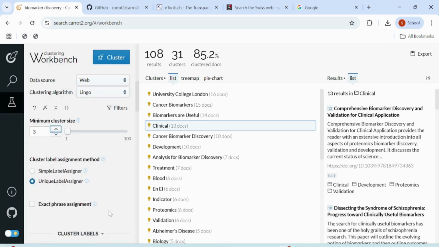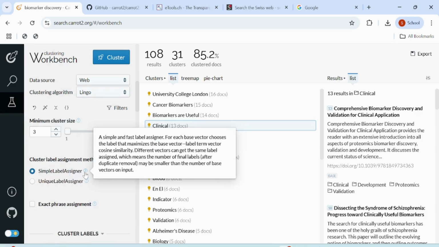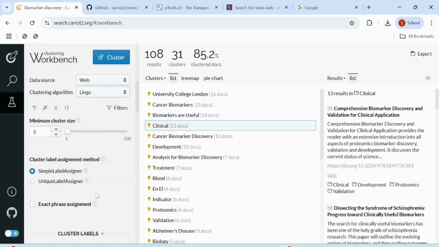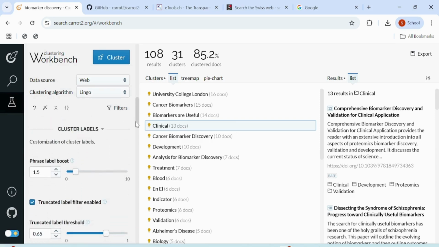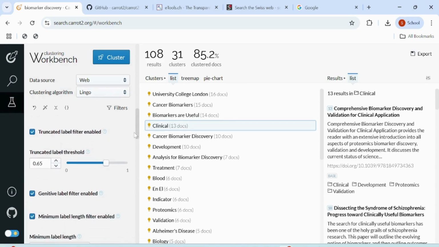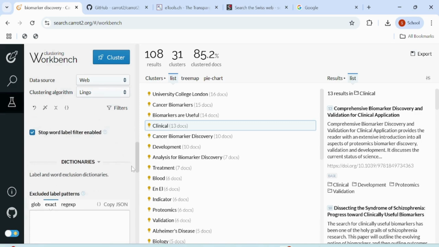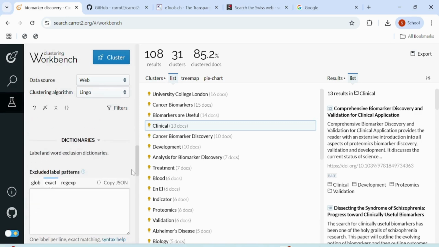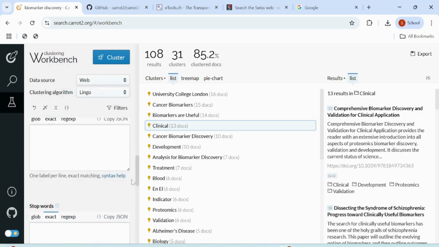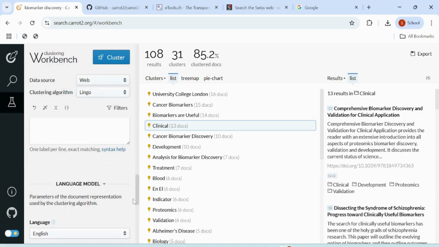level assignment method means unique level assigner or simple level assigner. So what does it mean? A simple and fast level assigner for each base vector chooses the level that maximizes the base vector and level term vector cosine similarity. So you can get the insight once you click on the interrogative mark here. And now you put the cluster levels, page level boost. So you just fill up all the things in order to get the proper insight or proper clusters for your keywords.